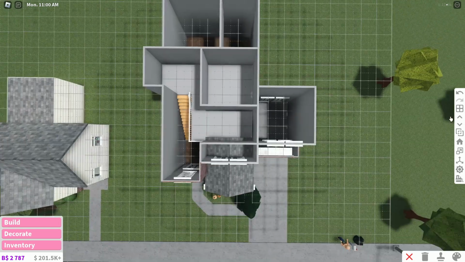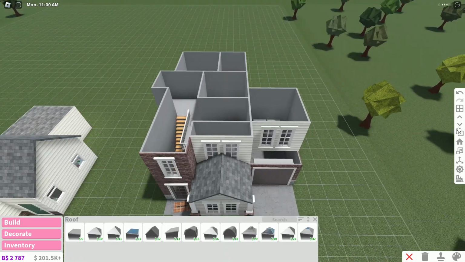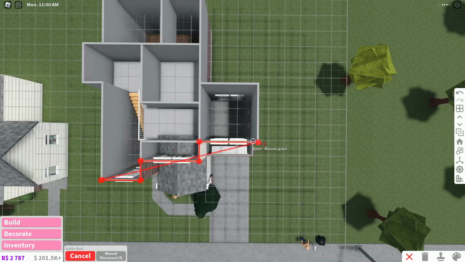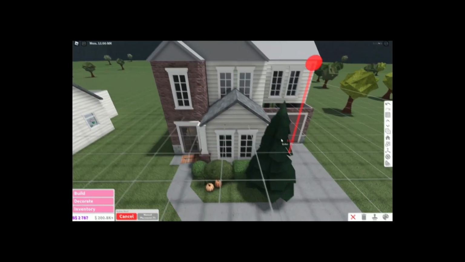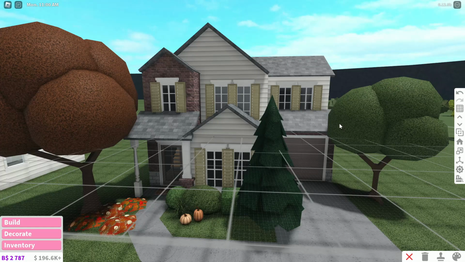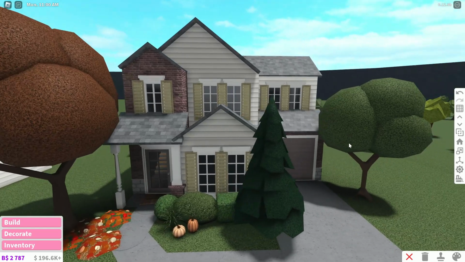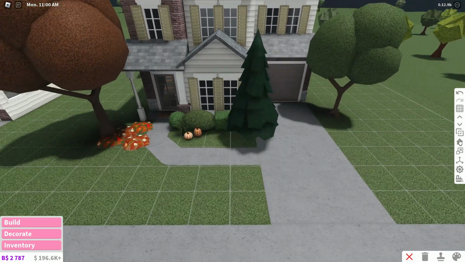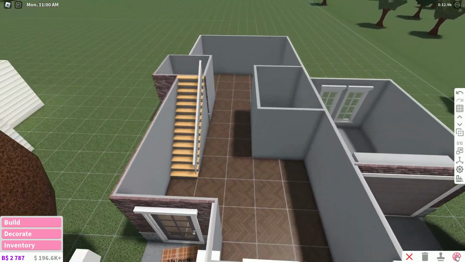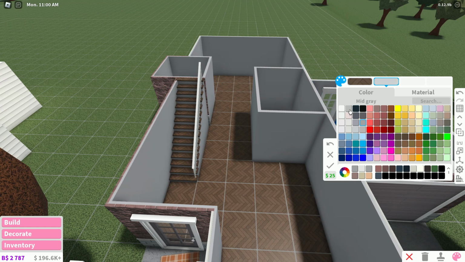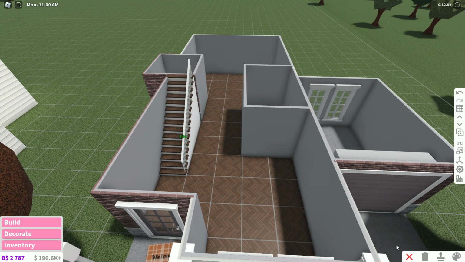But now that we figured out a general layout, we can add the roof and then we can start on the inside. And that roof is so ugly, oh my god. Okay, this is the finished exterior. And honestly, this is one of my more simple exterior designs because I can definitely spend copious amounts of money on just making the exterior perfect.